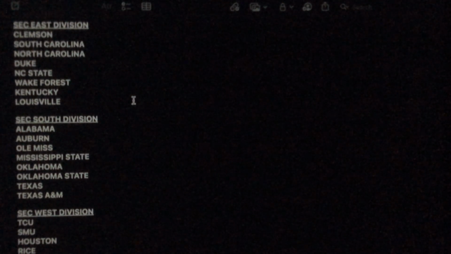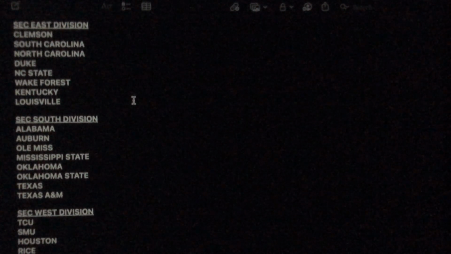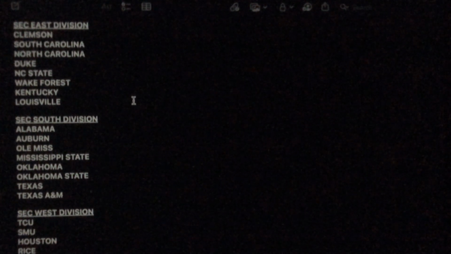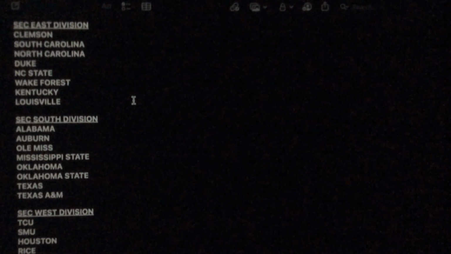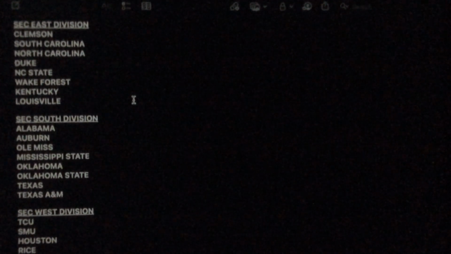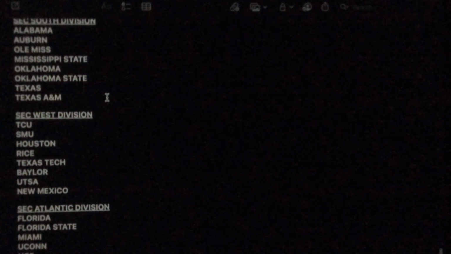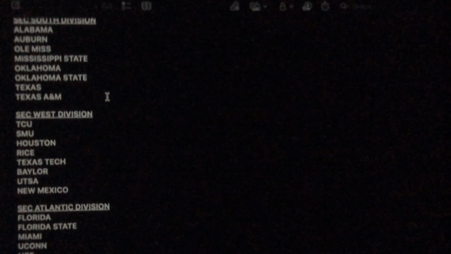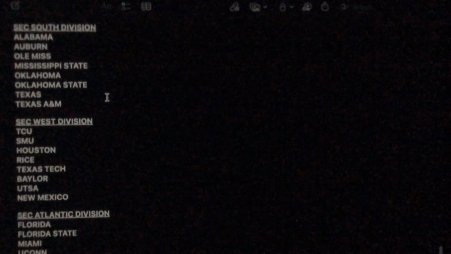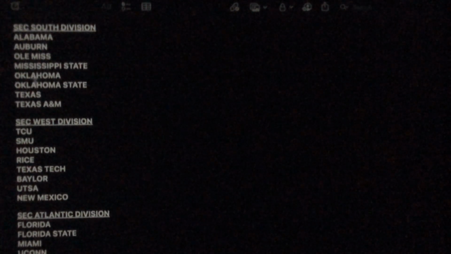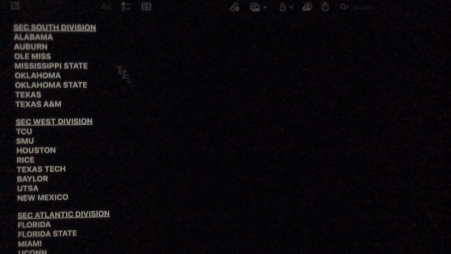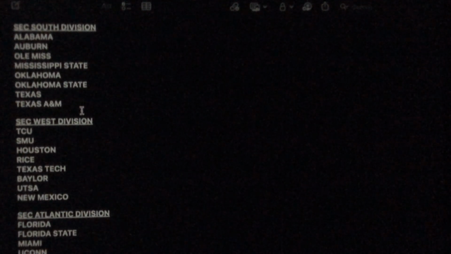And then we have the SEC East. So I put mainly the Carolina schools there, along with the Kentucky schools. SEC South, a little bit of an interesting conference there. That's gonna be a deep one too. Oklahoma, Texas, Alabama. You know, that'll be a pretty good division there.